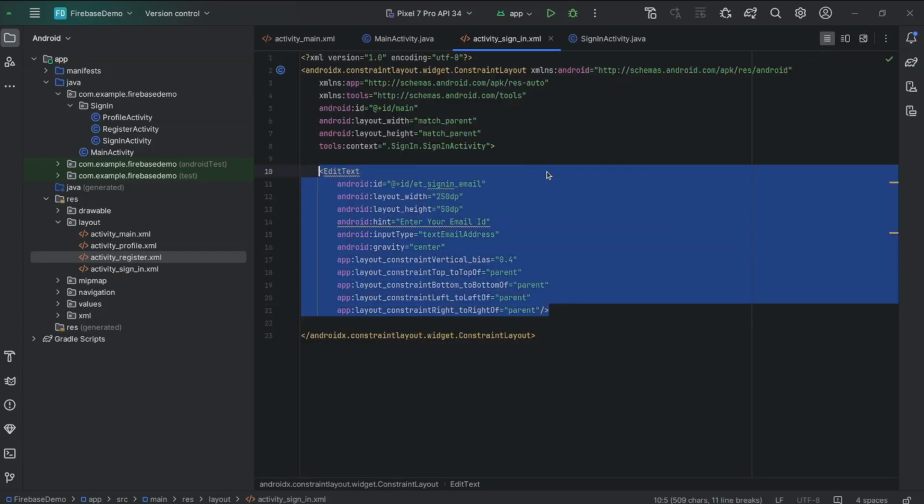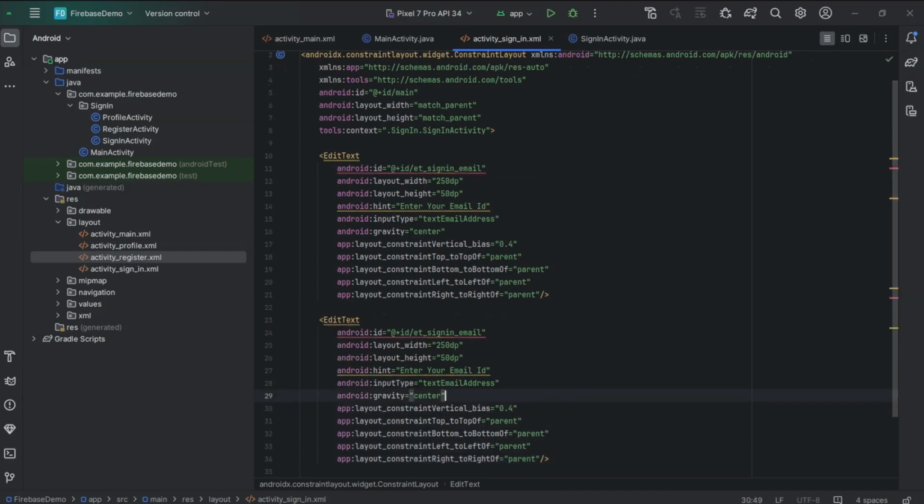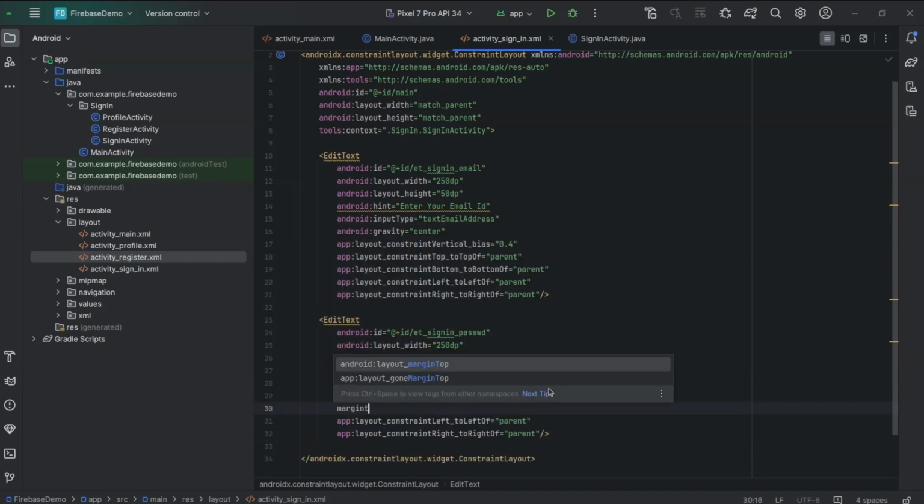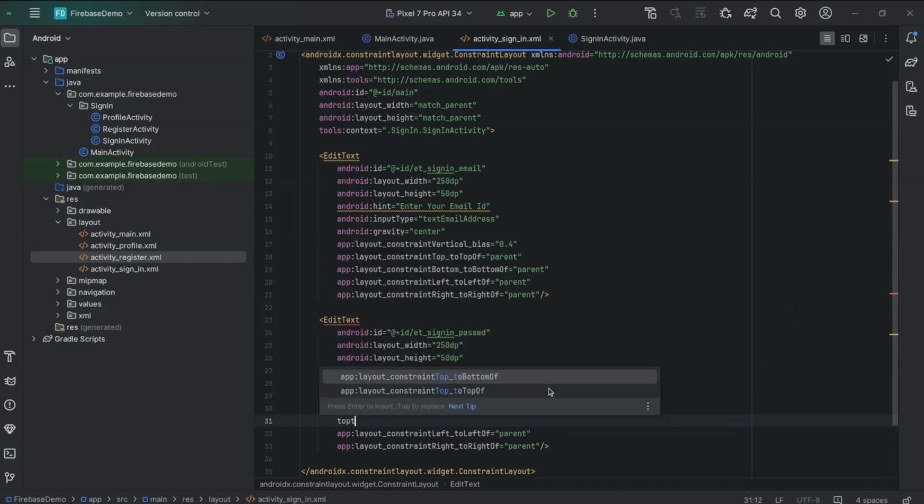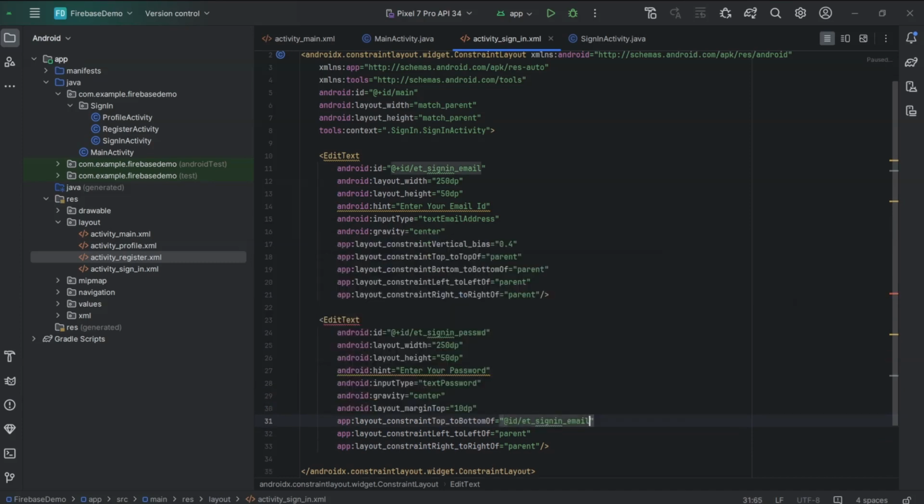Now, copy and paste the same edit text. This time, ID will be et_sign_in_passwd. Hint, enter your password. Input type, text password. Remove bias, top to top of and bottom to bottom of. Instead, top to bottom of et_sign_in_email. Margin top, 10.